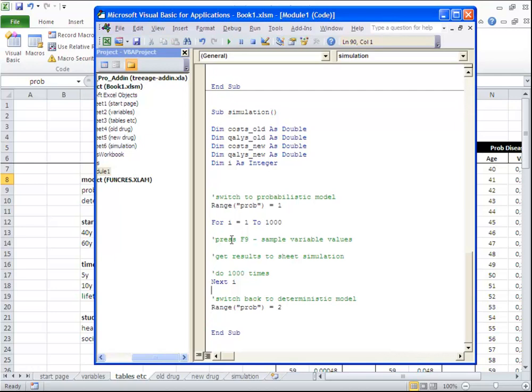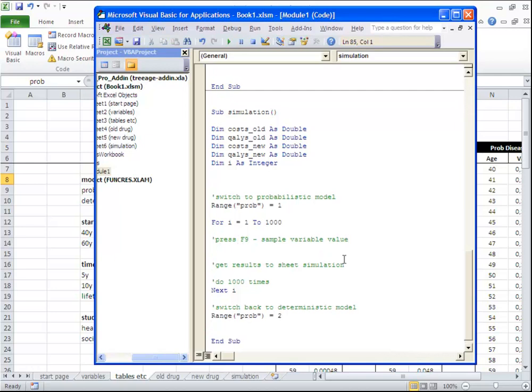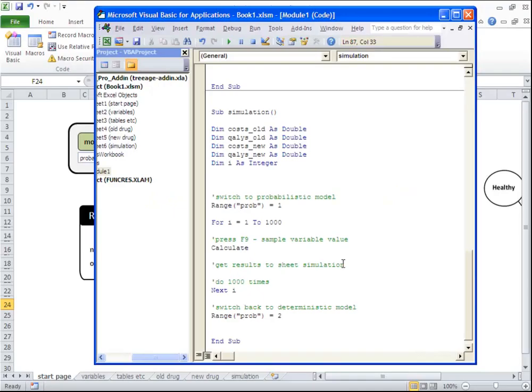In the loop we have this press F9. The code for that is simply Calculate. If you don't know this code, just try to record a macro, press F9, go back and see the code for it. Get the results to sheet simulation.